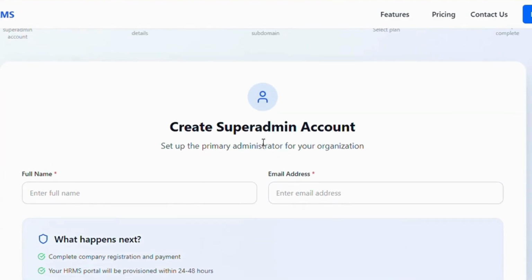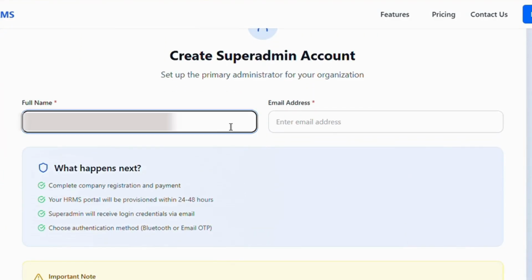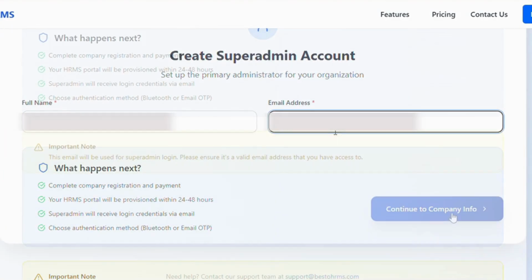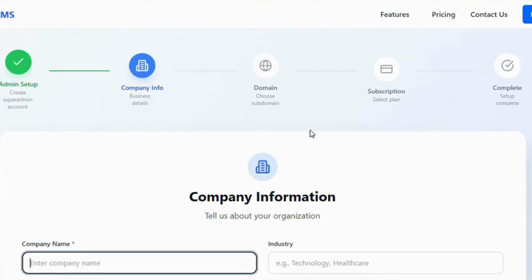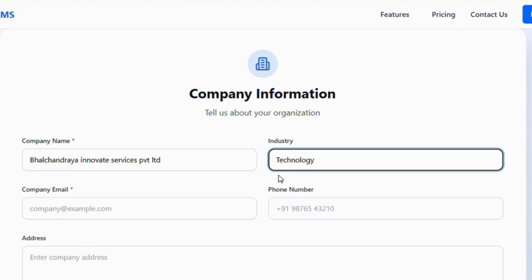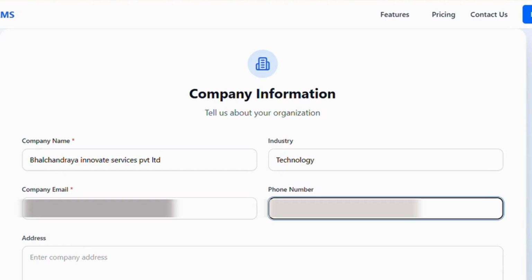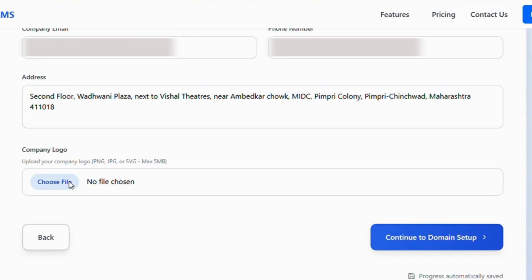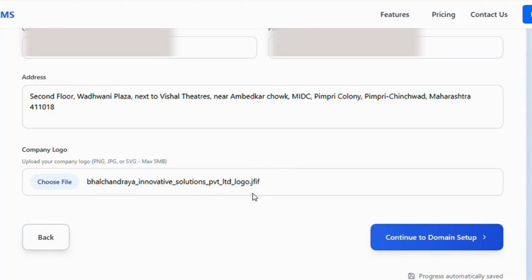First, you need to create a super admin account by entering your name and email address, then click on Continue. Next, fill in your company details, including company name, industry type, company email, phone number, and address. You can also upload your company logo.